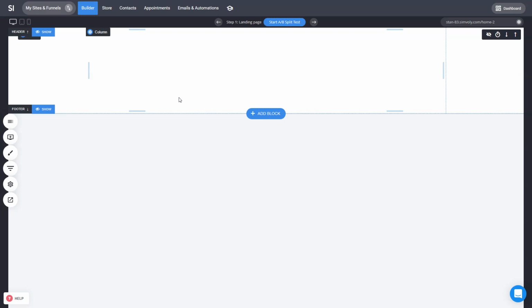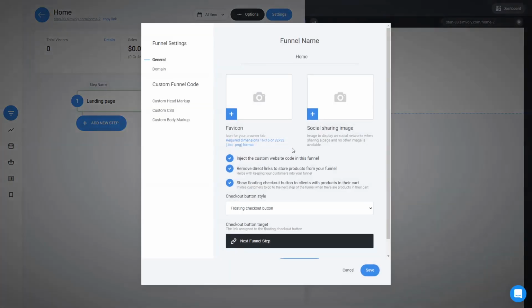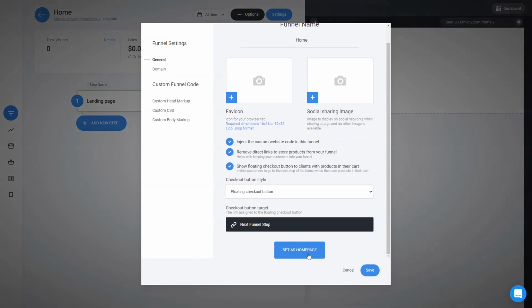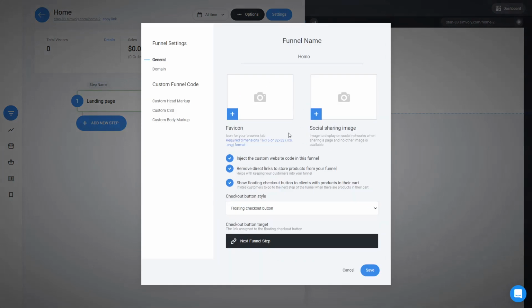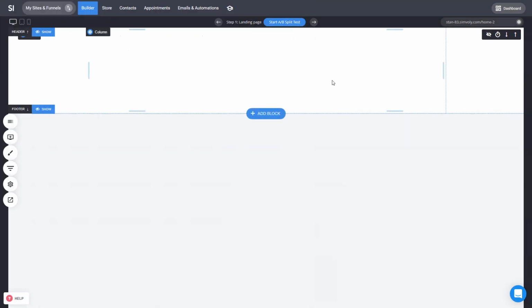So this is the cool part. We can now make this funnel to be our home page, basically our home funnel, by going to the settings of the funnel and clicking on set as home page. And that makes this page what people will see when somebody visits the website: a blank screen.